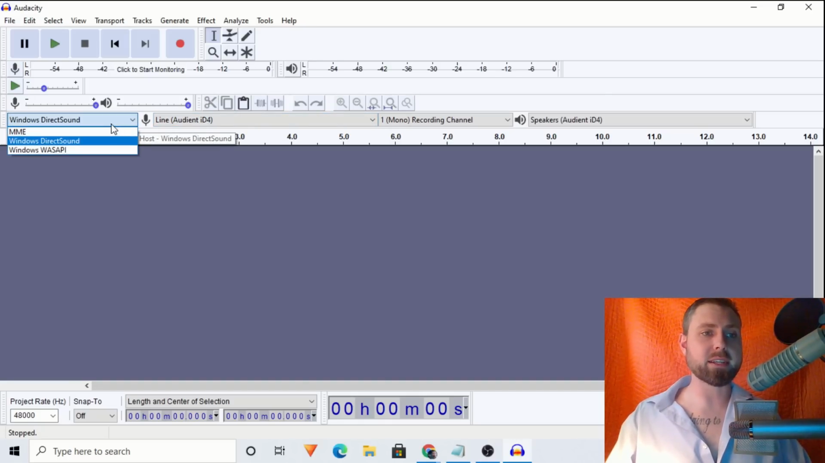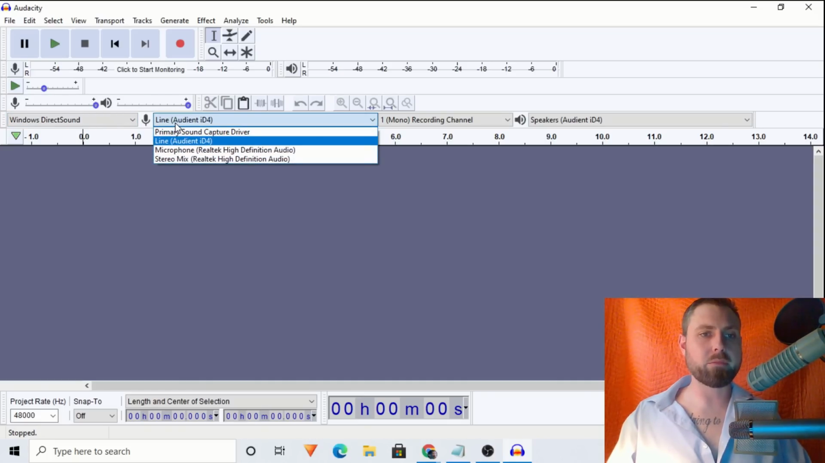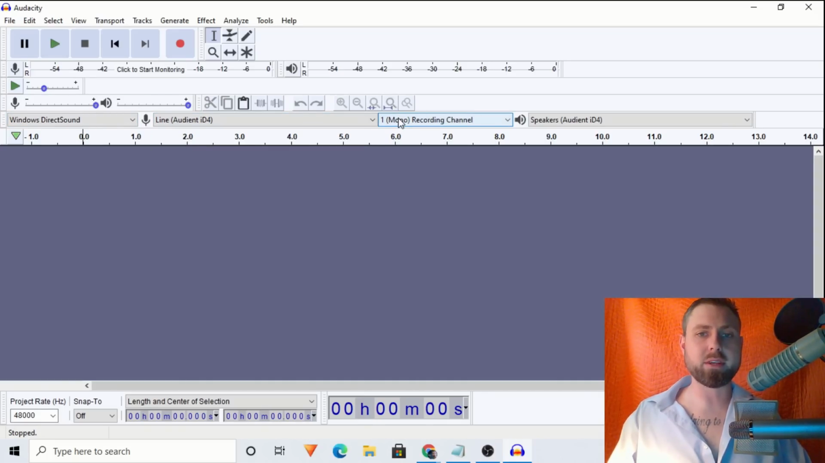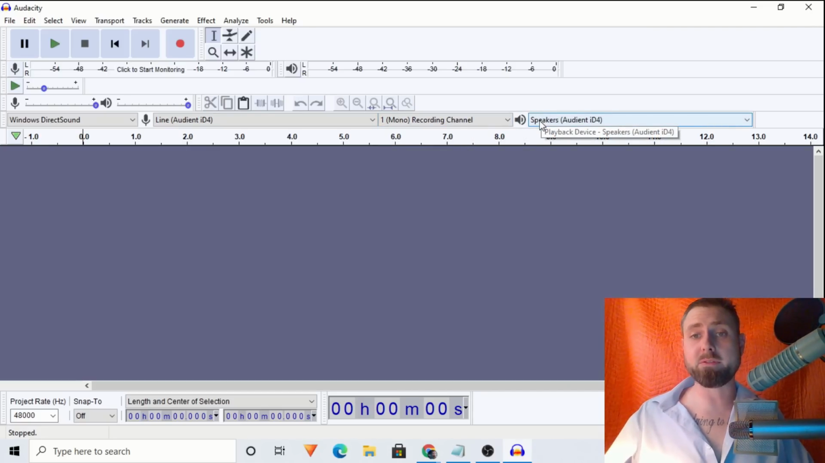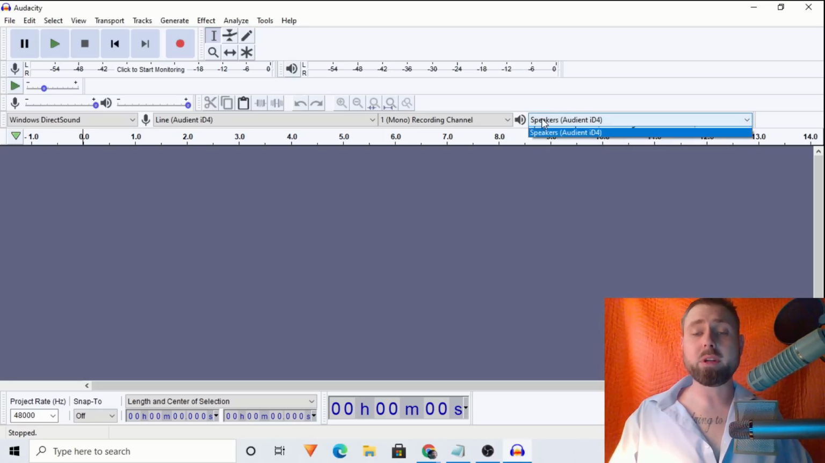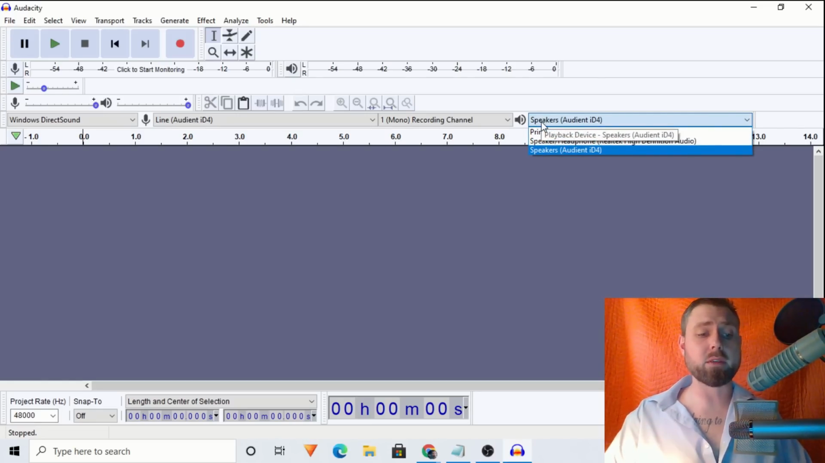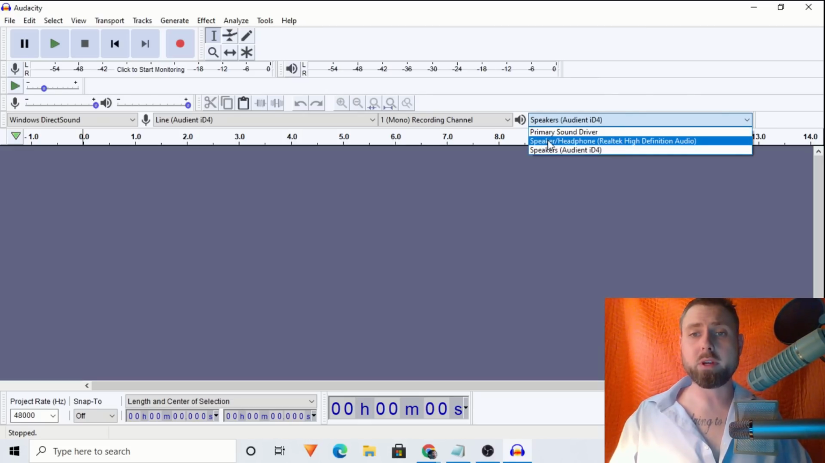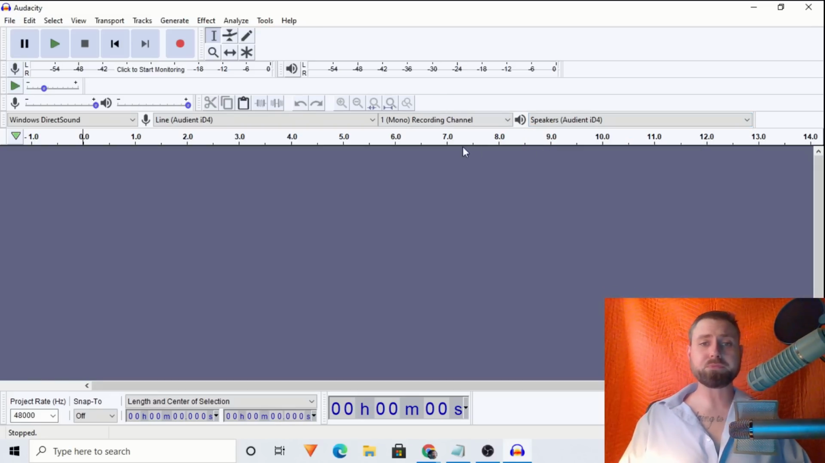And that's fantastic. If you have Windows, make sure that Windows Direct Sound right here is selected. We've got our microphone selected. And since I have my headphones plugged into the interface as well, I'm going to want to select that. Now, if you had your headphones plugged directly into your laptop or computer, you're just going to want to select your primary sound driver. Okay, so the Audient, great.